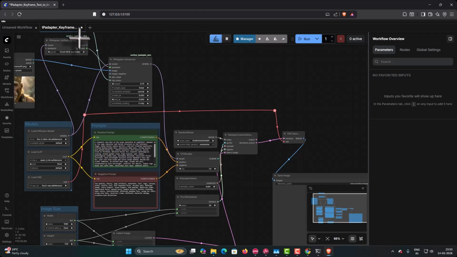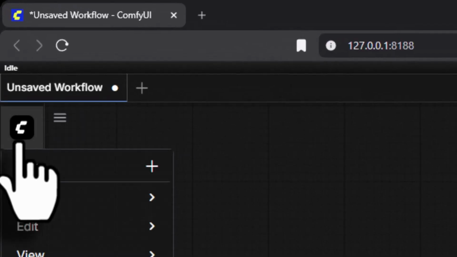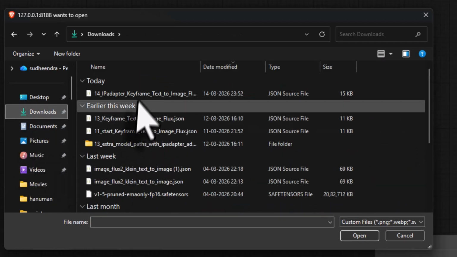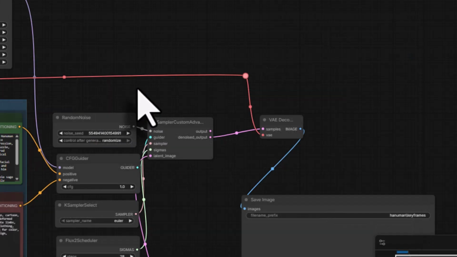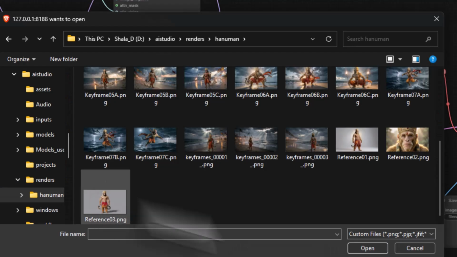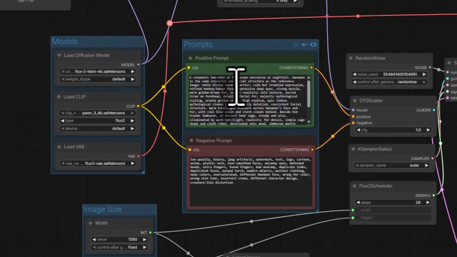And if you don't have this workflow, I will just click here and close it, and I am not going to save it. Come into ComfyUI file, open, and coming into your downloads folder, you can select the just now downloaded IP adapter keyframe text to image flux, and from the new updated text prompt PDF or doc file, take the prompt for every keyframe, paste the positive prompt here and the negative prompt here. Choose this reference 2 as our reference image. By just giving this prompt, regenerate all your 7 keyframes.